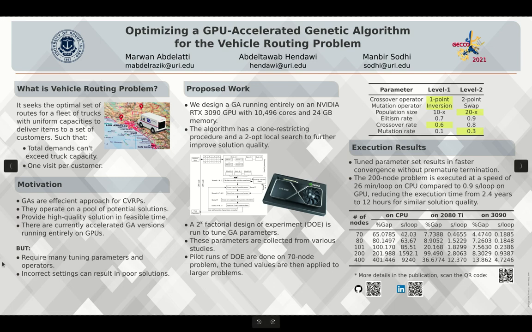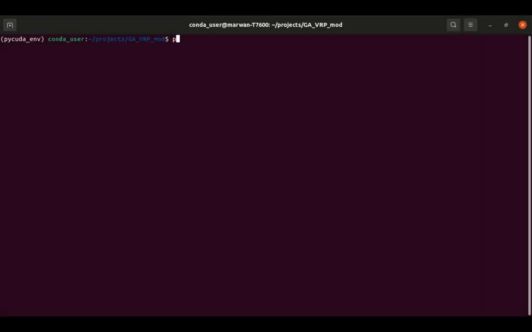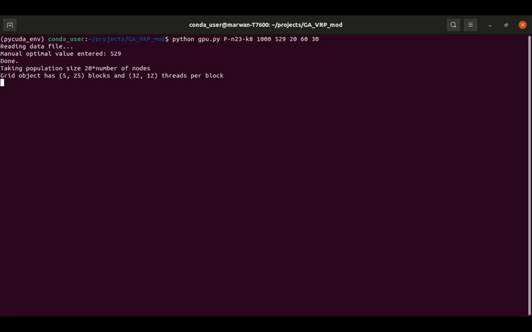Now, I'll be showing a running example of the GA solving a 23-node problem. We simply provide the problem name, the maximum number of generations, the best known solution, which is optional here, and the tuning parameter. Then the program shows the results of each generation until reaching a stoppage criteria.